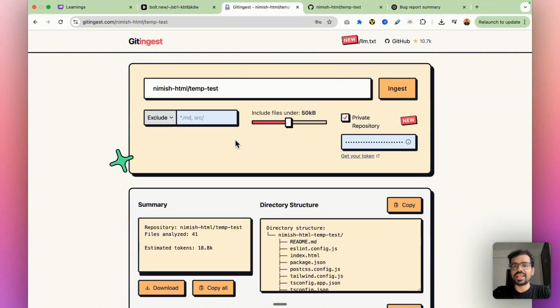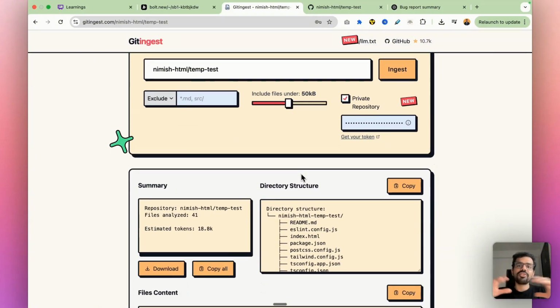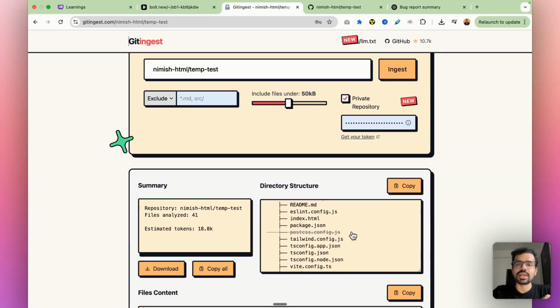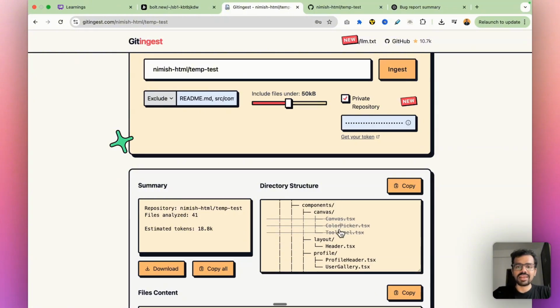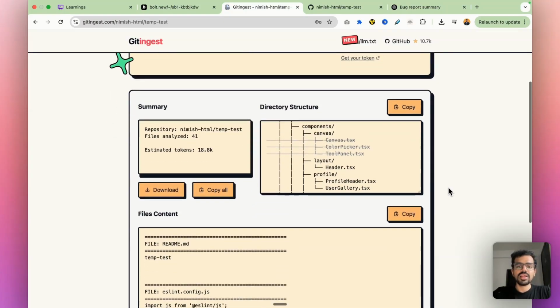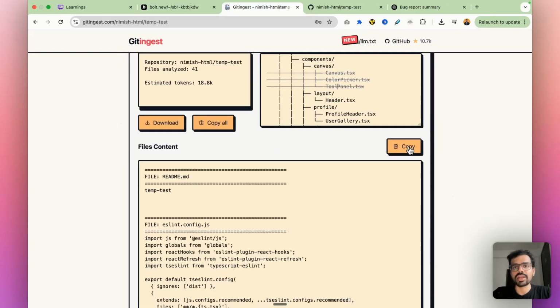But another interesting thing that you can do over here is, if your file size is really big and ChatGPT cannot look into all the files, you can exclude some of these files that are actually not required for analysis. So I can remove files like readme.md and some canvas components, basically the components that you are sure are not related to the error that you are getting. All these files are removed from here. So you can just copy this entire thing and ChatGPT can now go through your project.